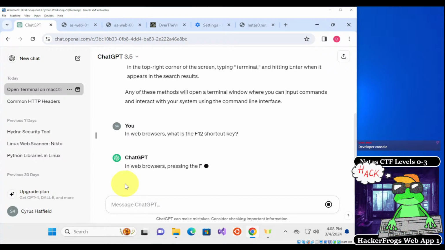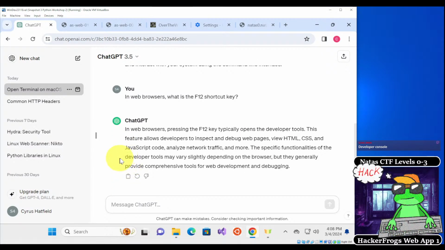So here at HackerFrogs, we don't feel any shame for using ChatGPT or Google to try to answer any questions we have. Ilhan says that that's the developer console. Okay, ChatGPT also says that F12 opens the developer tools. This can be used by developers to inspect and debug web pages, and all this other good stuff.